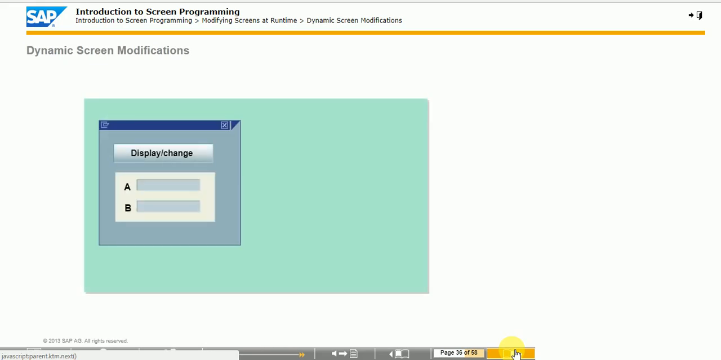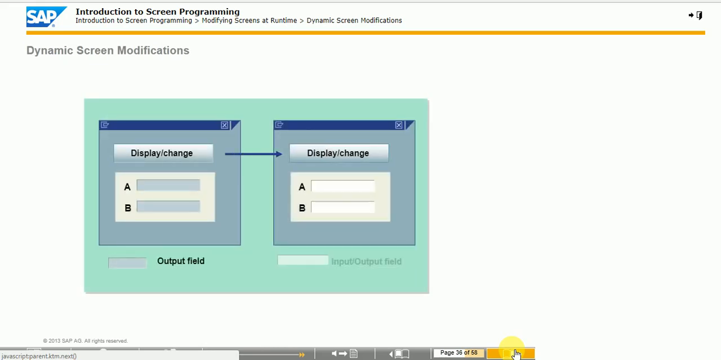Dynamic changes to the attributes of screen elements are temporary. Using dynamic screen modification to modify the attributes of a screen element, you can replace long sequences of separate screens that take more time to program and run. For example, using dynamic screen modification, you can change the attribute of a screen element to decide whether an input or output field is ready for entry.